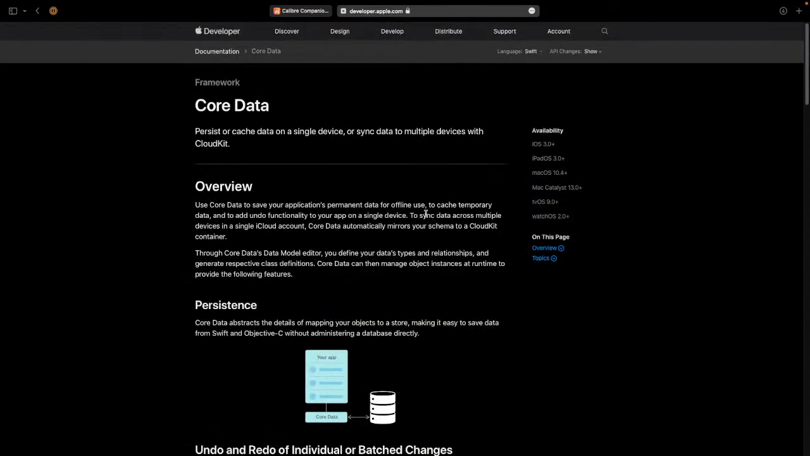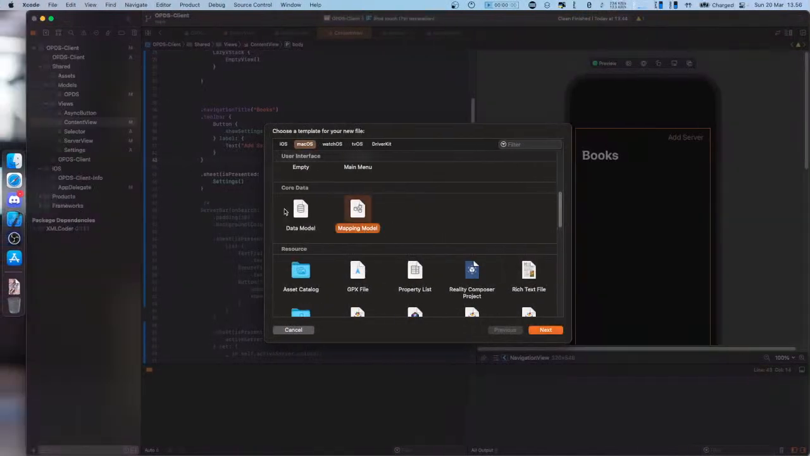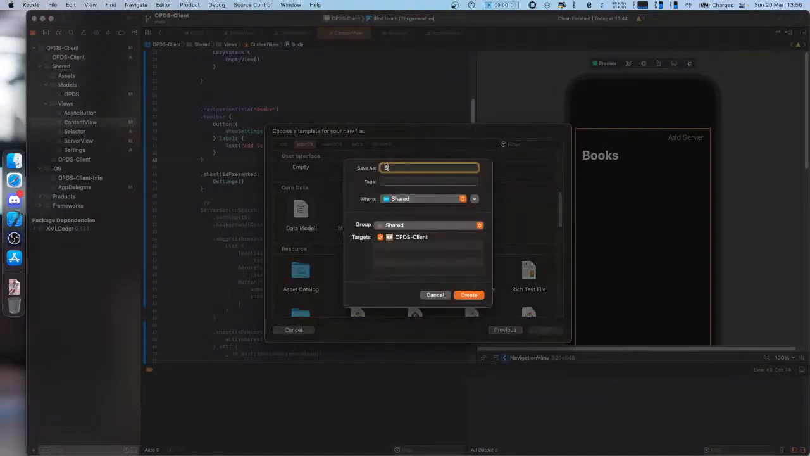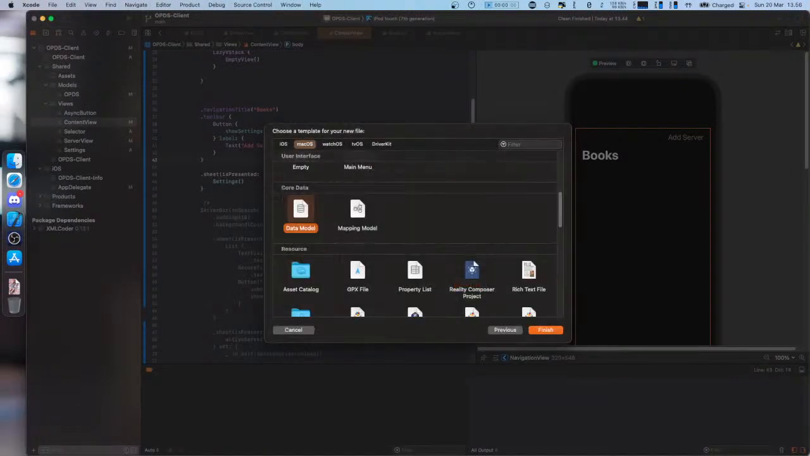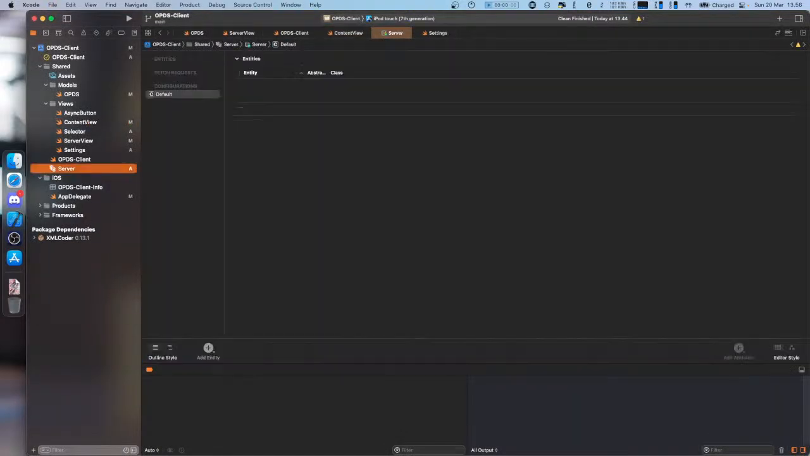So yeah, what I'm going to do now is make a data model. It is going to be a server. Boom. Should I have this in models? I think I should. Okay.